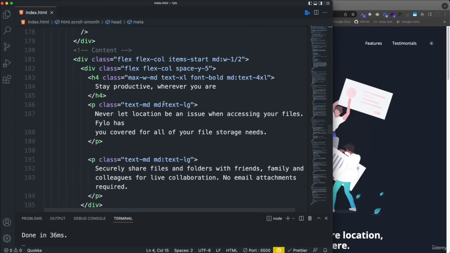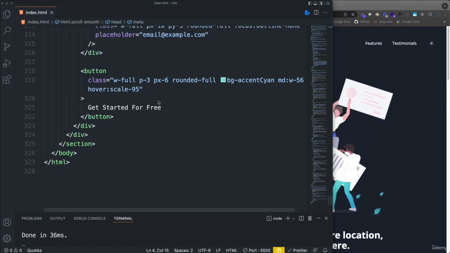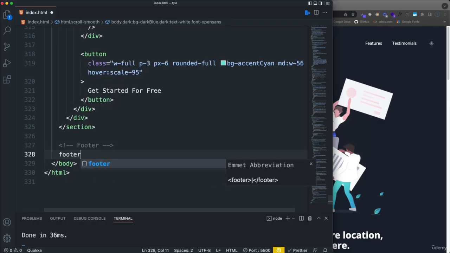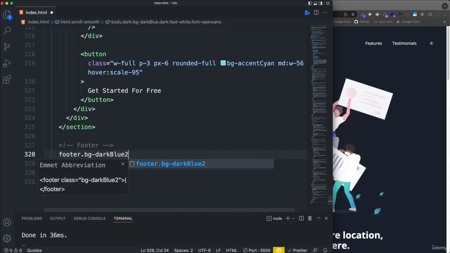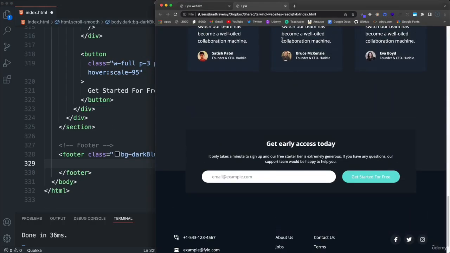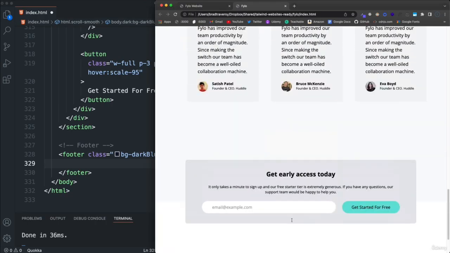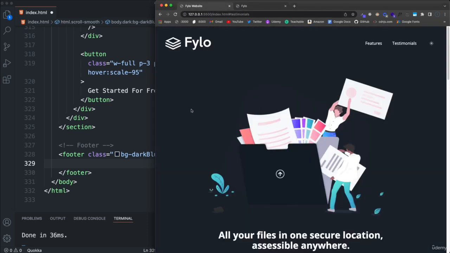All right, so back down to the bottom here, we're going to add the footer. So under the last section, we'll say this is the footer, which is pretty obvious with a footer tag. And we're going to add the class of bg-dark-blue-2. Now, I'm just going to keep it dark even in light mode, so let me go to this one and click light mode. So it'll be dark. There's a padding issue here, but we'll fix that. But yeah, so we're going to keep it dark even in light mode.